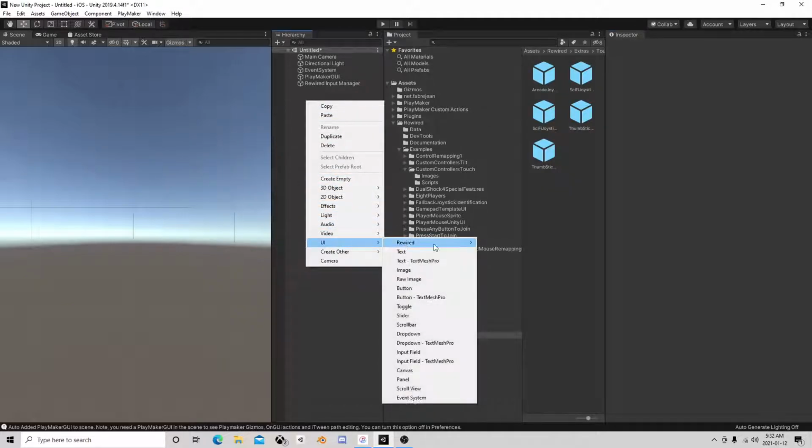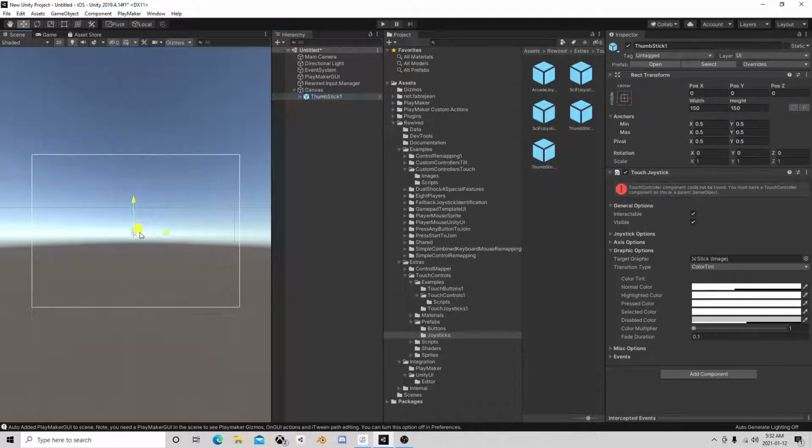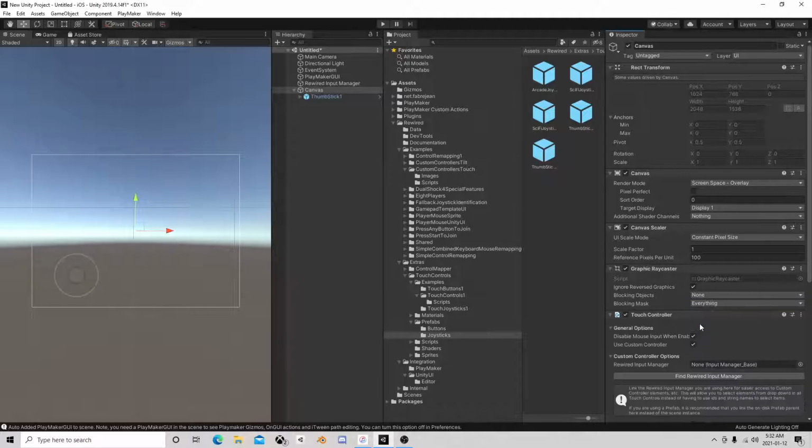Let's create a canvas. And under Rewired, under the extras, prefabs, I'm going to grab one of these joysticks. I'm just going to drop it in the scene. I don't like how small they are, so I'm going to scale it up. So there's a little joystick. Now you can see touch controller component could not be found. It wants a touch controller component. I'm just going to stick this right on the canvas. Pretty sure it doesn't need to be on the canvas, but that's where I'm sticking it.